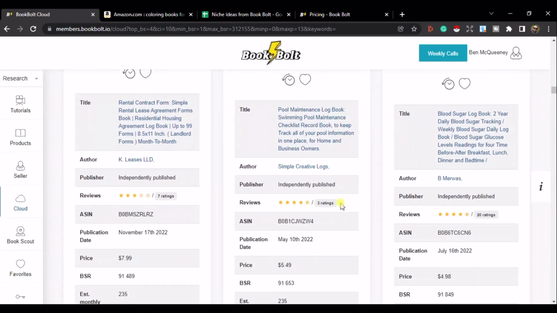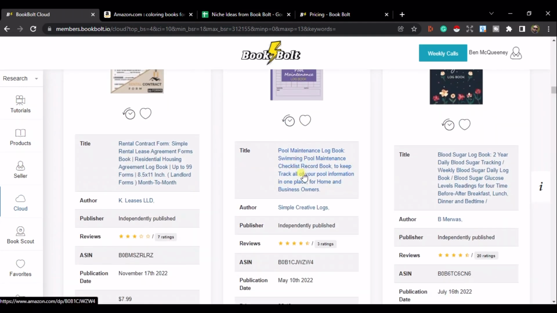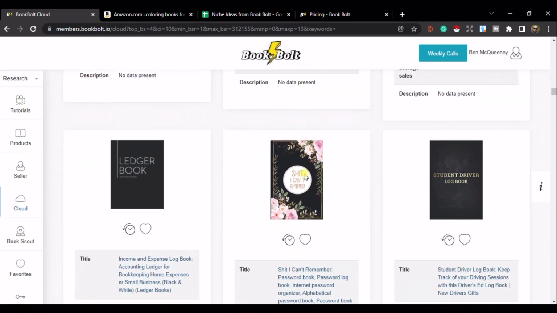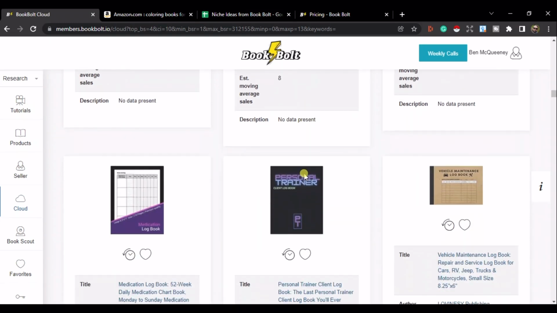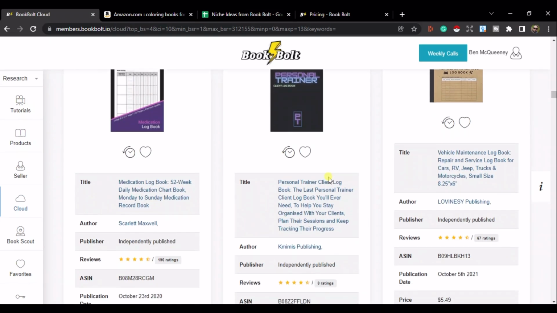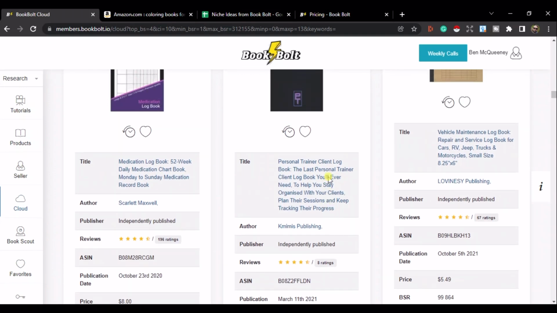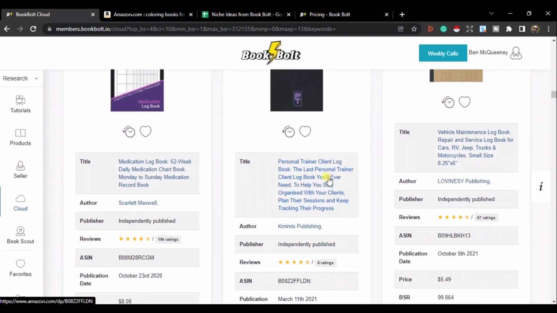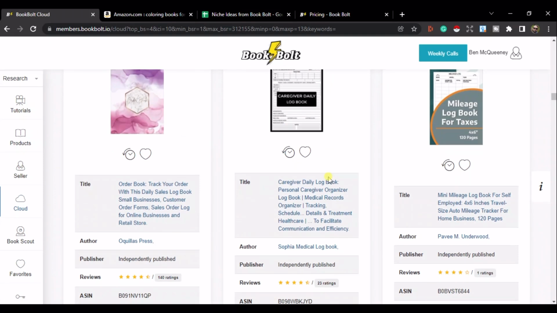Let's have a look. What's that? That's an interesting one. See, I'm supposed to be providing a voiceover here, but I'm just getting drawn in by all the different books, the variety that Book Bolt throws up here. And you can really pick out the ones, and it gives you lots of ideas as you're going through it. It's really a great tool to use.